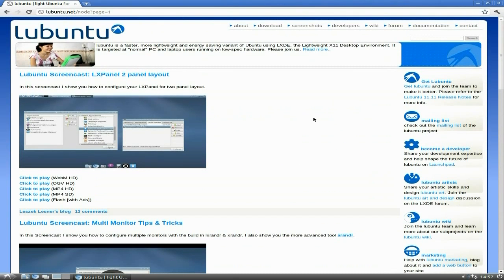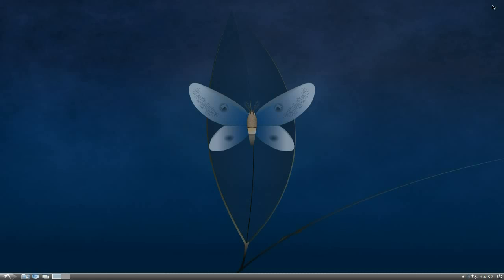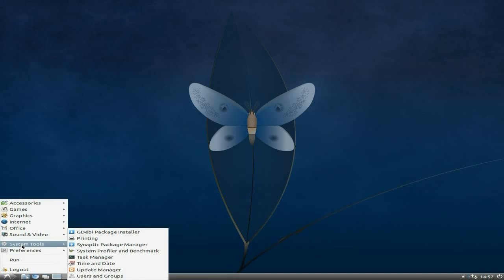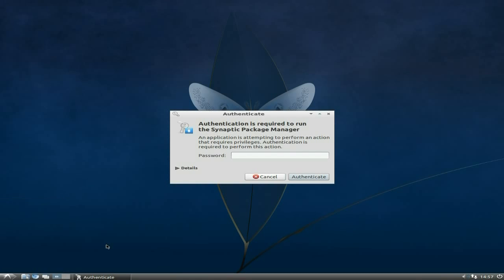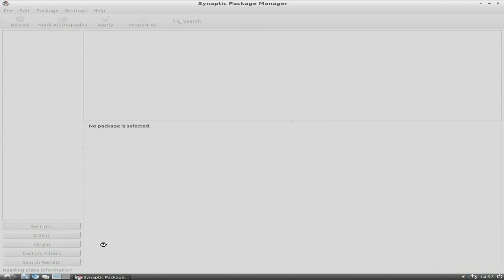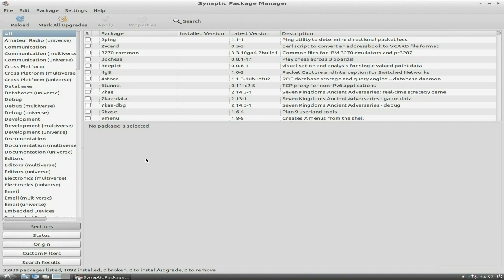But yeah, super duper. Remember, you will have to install the restricted extras if you want to have Flash and everything else. I'll show you what I mean. If I quickly go back to Synaptic again, put my password in again. I mean, some of you may know this, some of you may not know this, and you may not have clicked it correctly as you've done it.